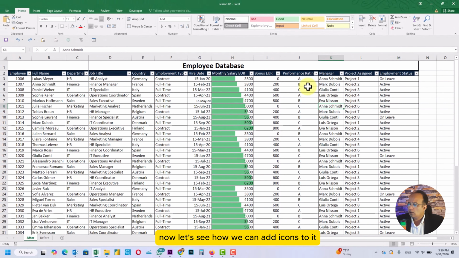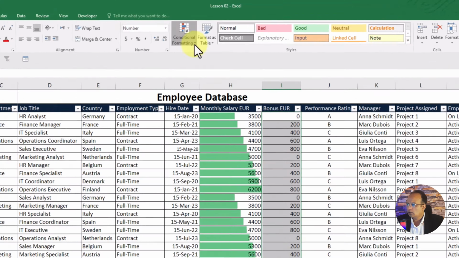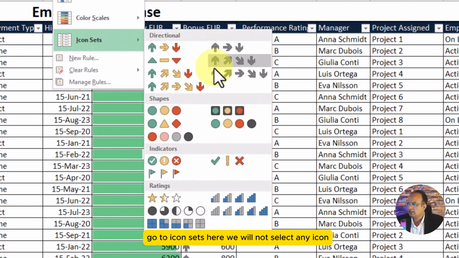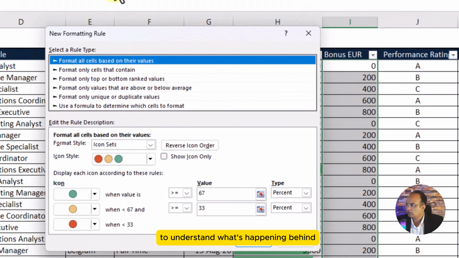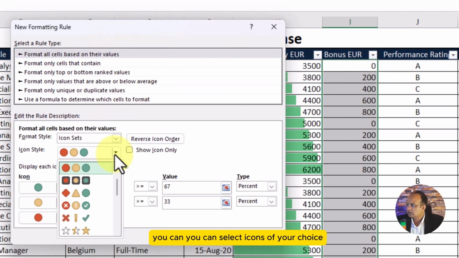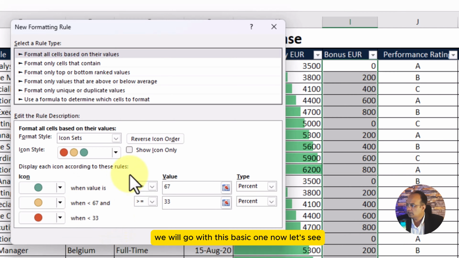Now let's see how we can add icons to it. Similarly, wherever you want your conditional formatting, select that range, click on this first cell, then shift, control and down arrow key. Go to conditional formatting, go to icon sets. Here we will not select any icon, rather we will go to more rules to understand what's happening behind. You can select icons of your choice. We will go with this basic one.